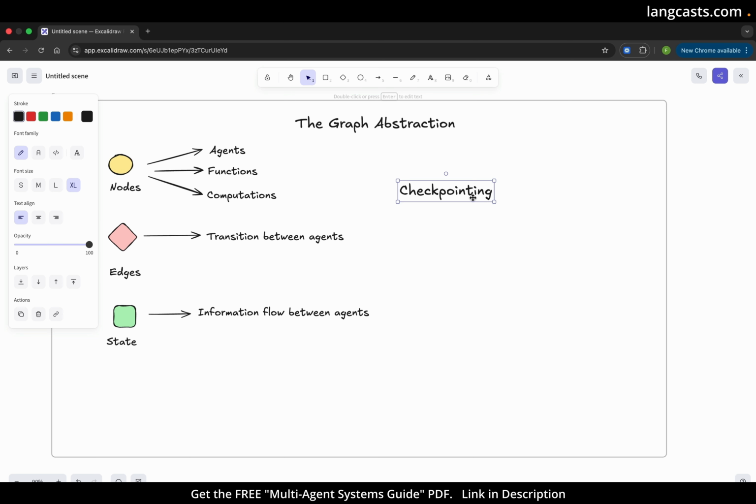And the good thing about checkpointing in LangGraph is that it flows down. So once you give the overall system a checkpointer, it flows down to all the sub-agents. So checkpointing helps you to persist long-running and resumable workflows.